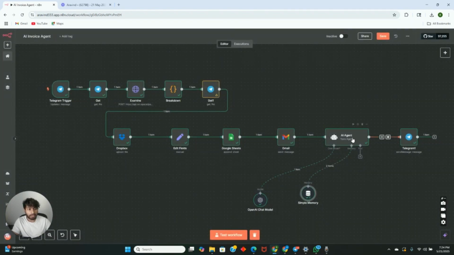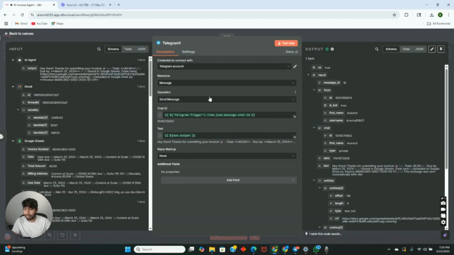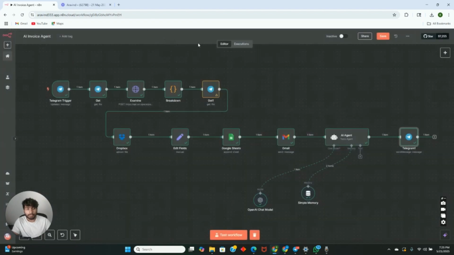The last thing is to get back to Telegram. After we upload the file, the AI agent will send an output, and this output will come back as our Telegram output. For example, we'll get an output like this: "Hey there, thanks for submitting your invoice, your total and due date will be stored in the Google Sheets." That's all the workflow is.